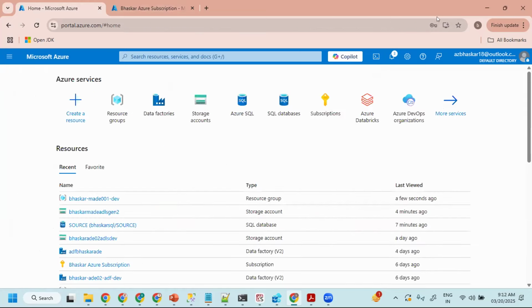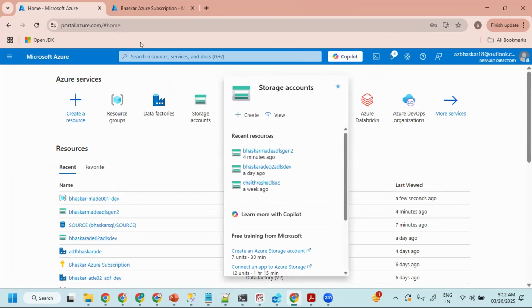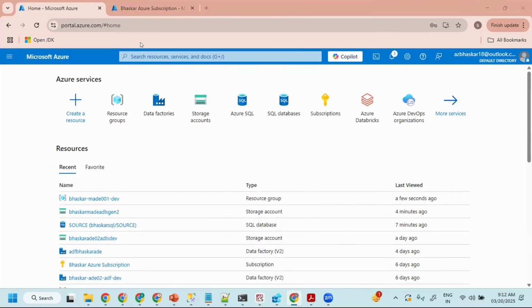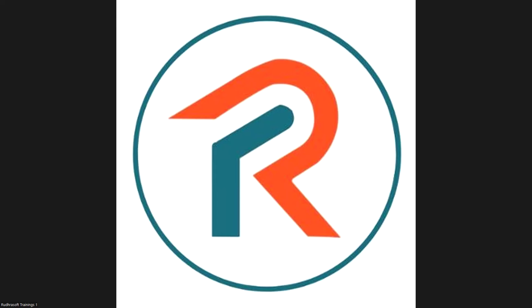So I'm stopping here. Now, Bharat, do you want to share your screen? Yeah, Bhaskar. Okay, if anyone wants to drop, you can drop. Yeah, Bharat, you can share your screen.